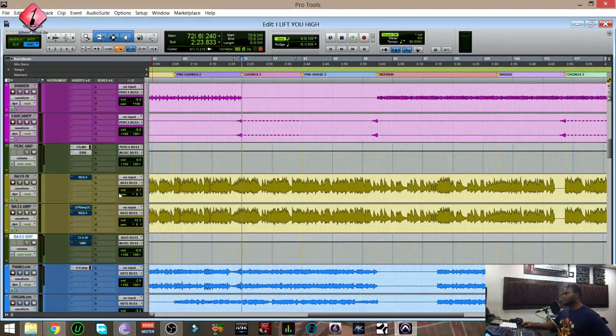But before all this, let's listen to the mix and see what the bass is doing. Listen to what the bass is doing in the mix before we dig in.